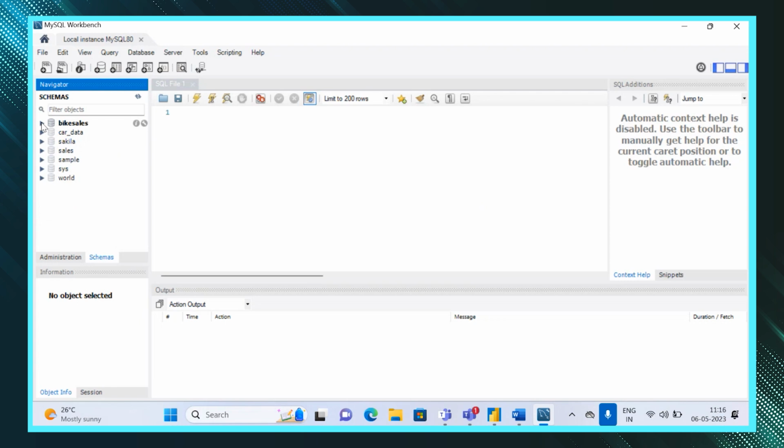A few things I want to tell before running any command. If you want to run a query on any table, first the particular database where the table is stored should be active. Now here the bike sales database has been active. If you try to fetch any table, that table should be inside this database. As of now, the table which we are going to use for the Power BI report is lying inside the sales database.